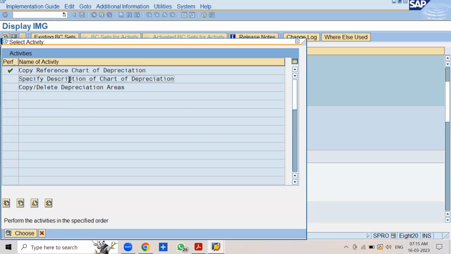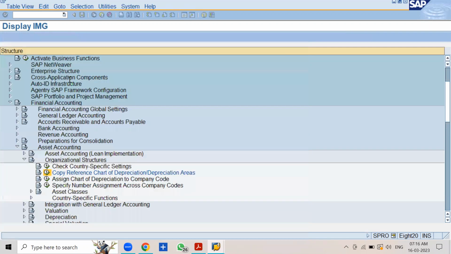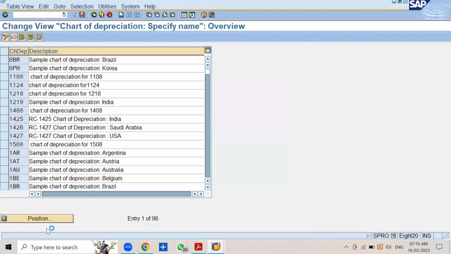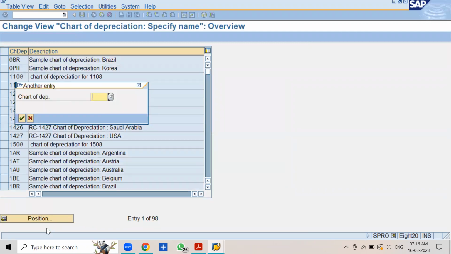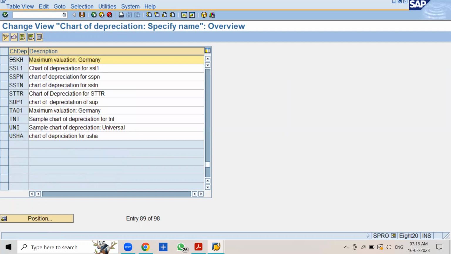Double click on specify the description of chart of depreciation. Click on position. Chart of depreciation is equal to SSKH. Click on enter. So you have to change the description, that's it.